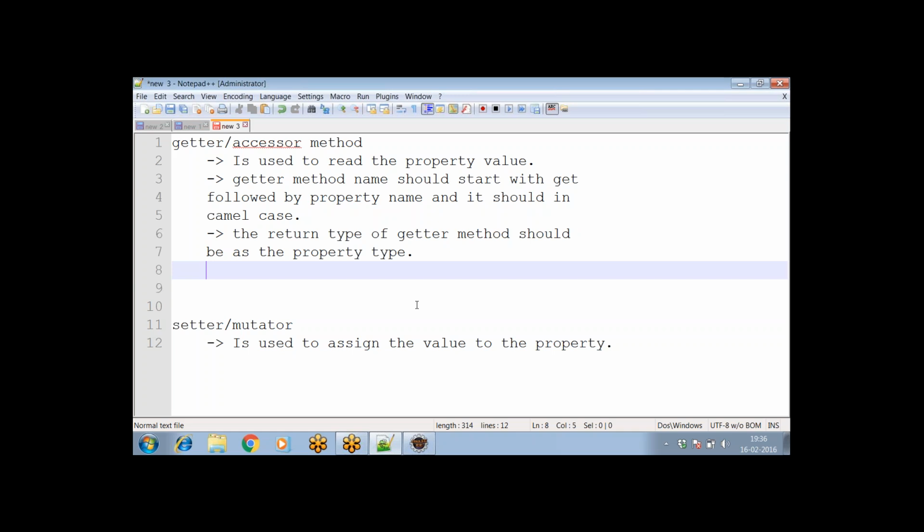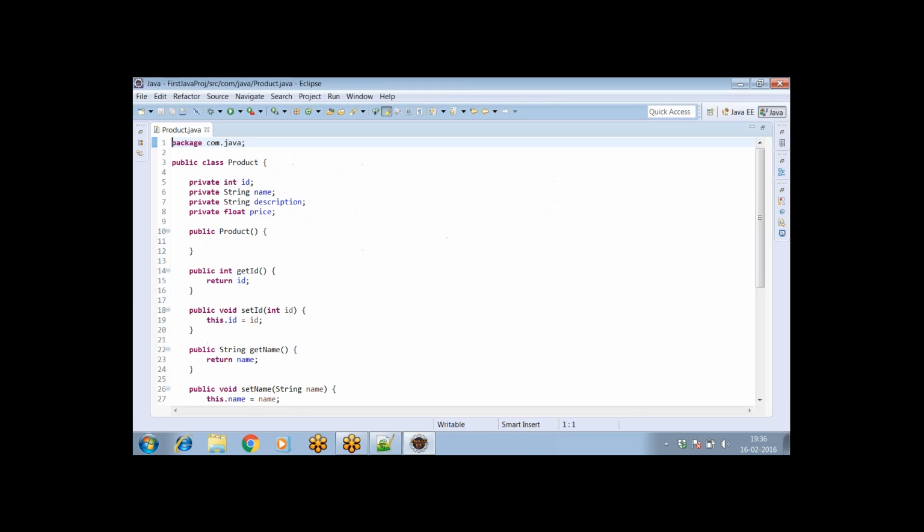Next, for example, we have the getId method. So this method is for the id property. So id is what type? Integer type. So the getter method's return type is also integer type, because that method has to return that property value, right? So what value does it return? Yes, it returns an integer value. So that's the reason why the return type will always be integer type.